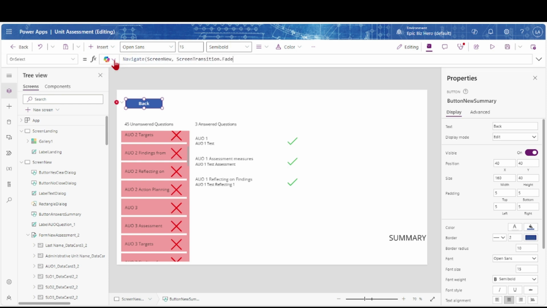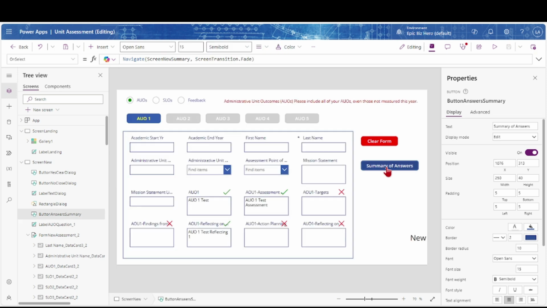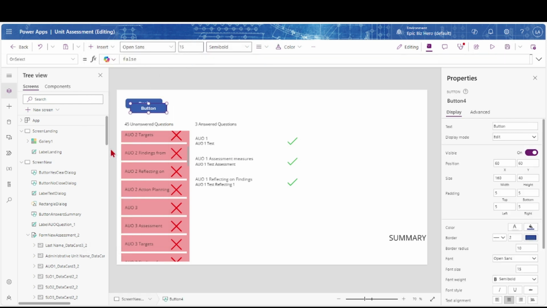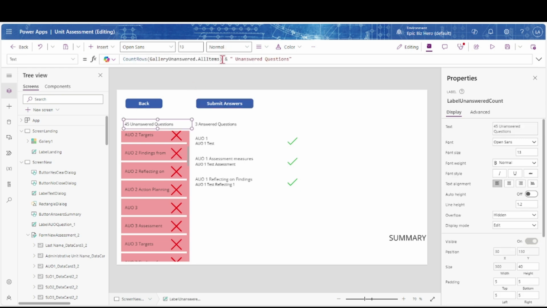We'll go back to the Summary screen to create the Submit button. Insert a button. Rename it Button Submit Form. Change the text to Submit Answers. Change the width to fit the text. Go to Label Unanswered Count and copy half of the formula.